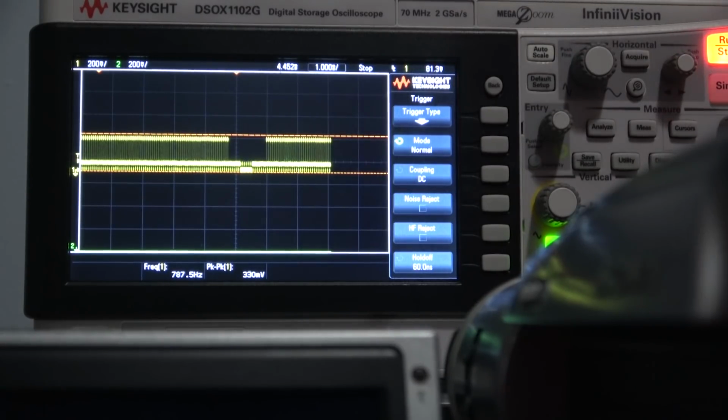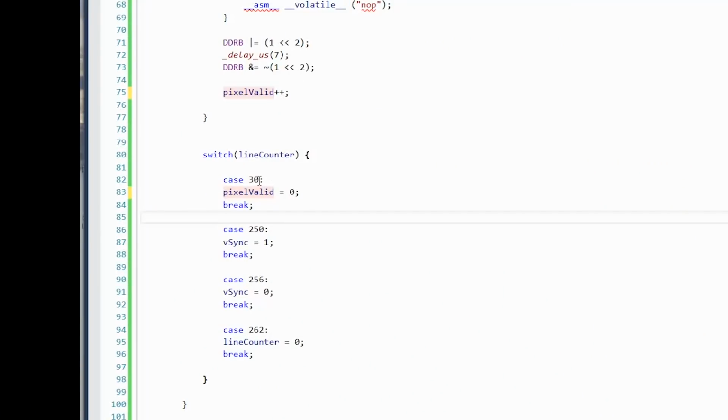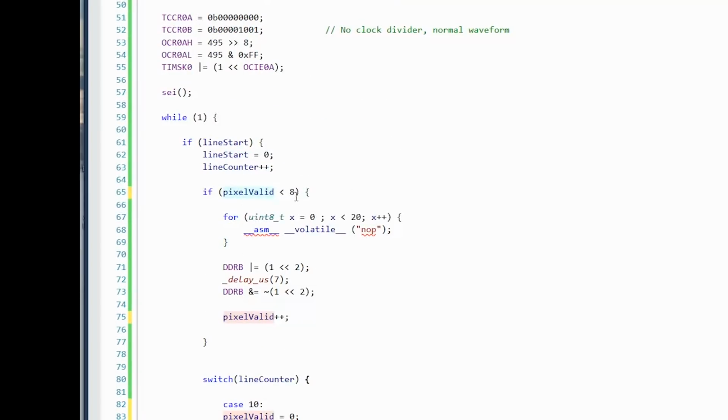All right, let's see if it looks like anything on the screen. Well, we got something on the screen. Doesn't really look like what we wanted. It looks like Yars' Revenge. I'm going to go, case 10, pixel valid equals 0. I know that sounds a little weird. Then up here, if pixel valid is less than how many pixels we want to draw, then draw some pixels. So we'll waste some time, then we'll draw a line and then turn it off.